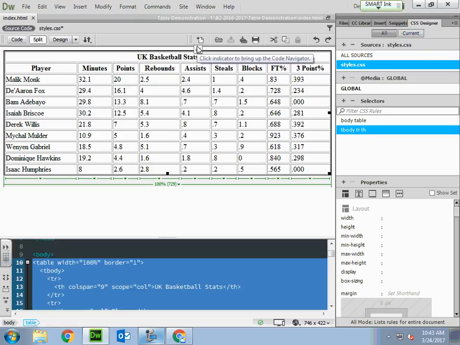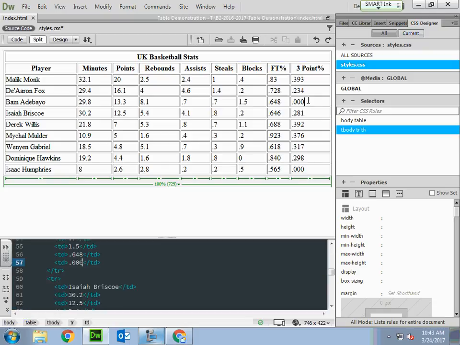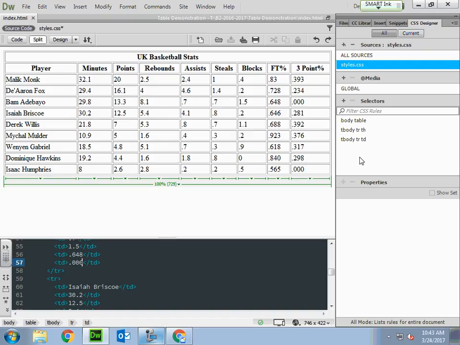Now, if I go down here, and I just click in one of the normal cells and add that in as a selector, that's only going to apply it to the T-body, TR, TD, which is the normal cells, right? Yes. So basically, you have three options for applying styles.